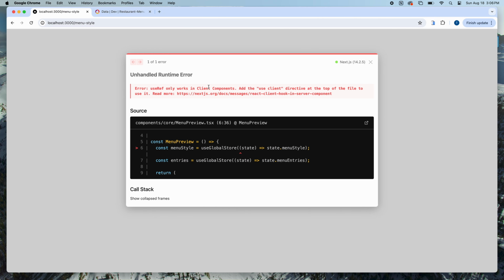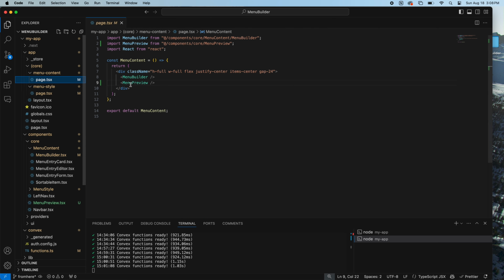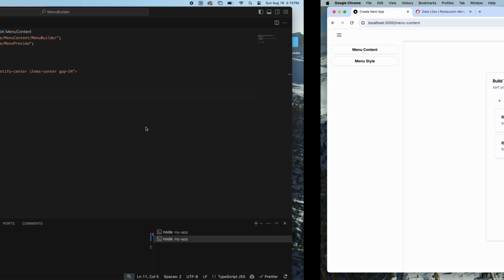And we have to add it for both. So let's go to our menu builder or menu styler. Oh, it's just not saved here. Menu preview. Menu content. Oh, there, now it's showing up. I think it just didn't refresh yet.